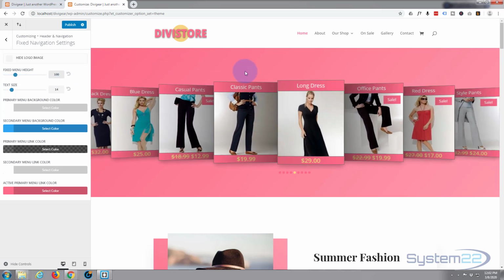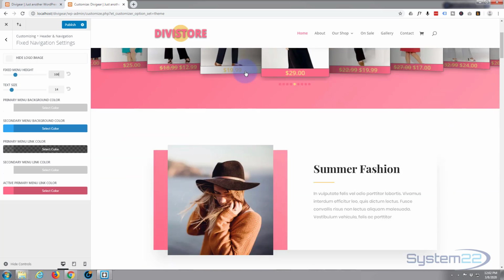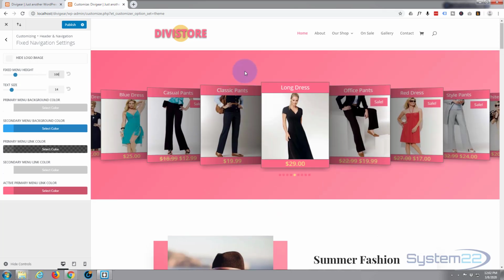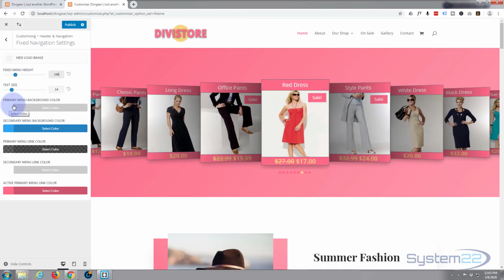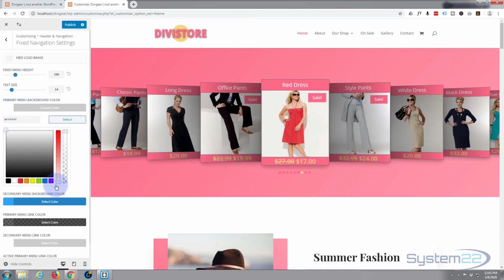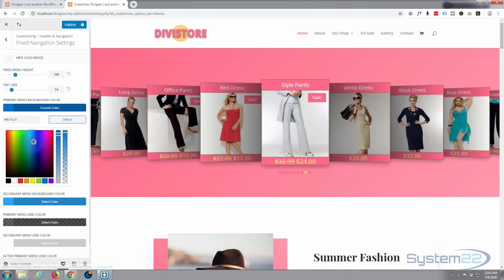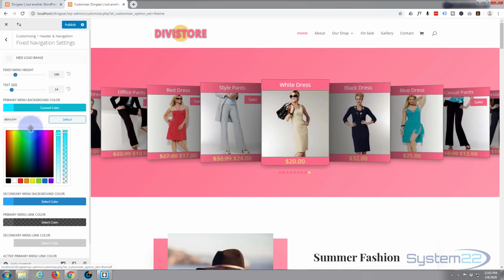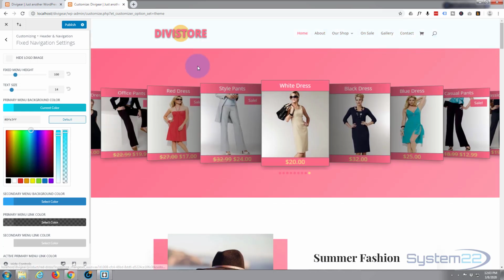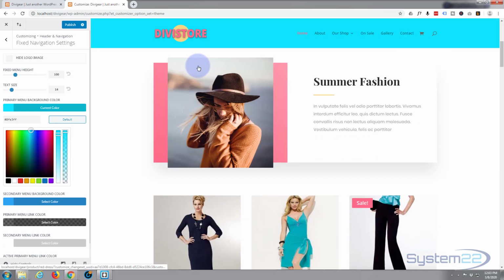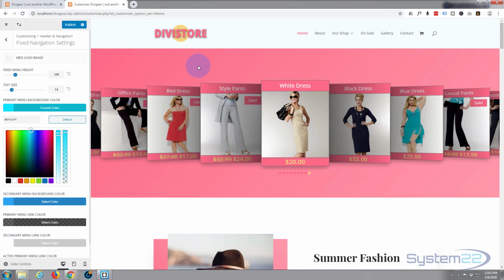Now, when we scroll, you should see no difference. And just to show you, it's still the same. It's still the fixed menu when we start scrolling. Let's change that color back again. You see, it's changed the color. And that logo staying exactly the same height.